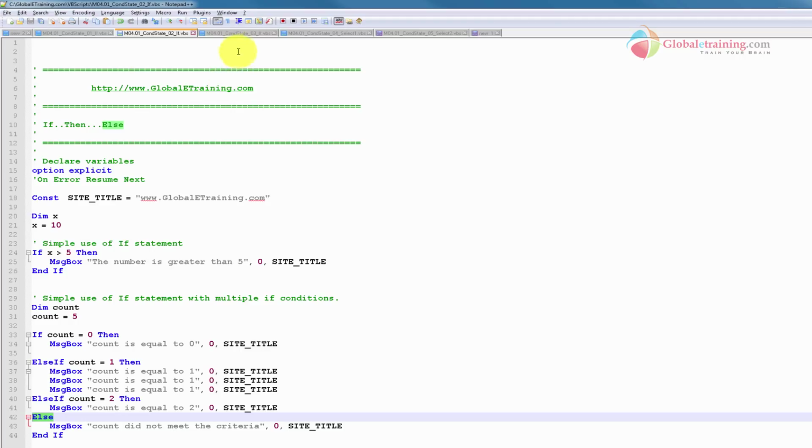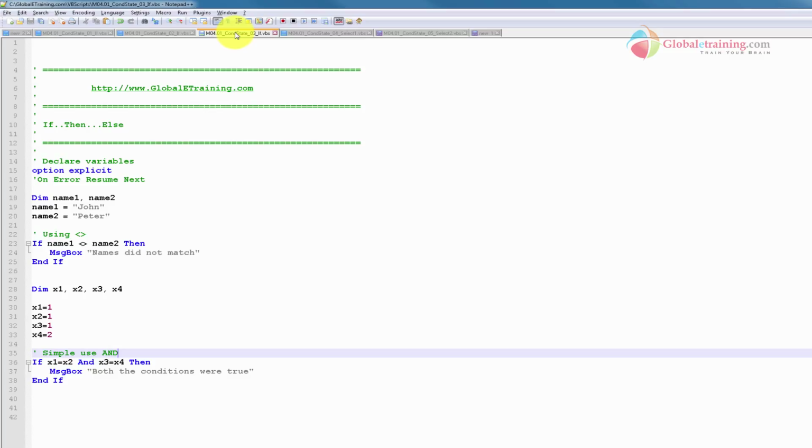Let's go ahead and take a look at one more very simple example in if, but this time we are going to look at the logical operators.